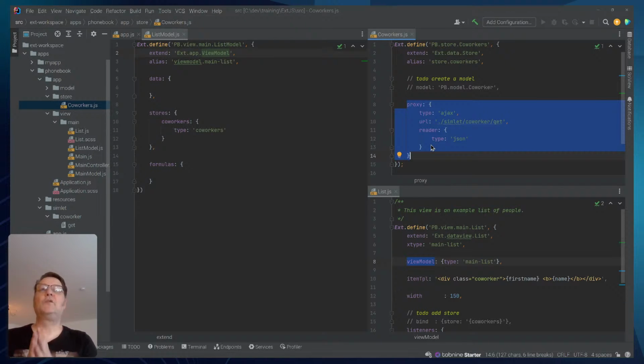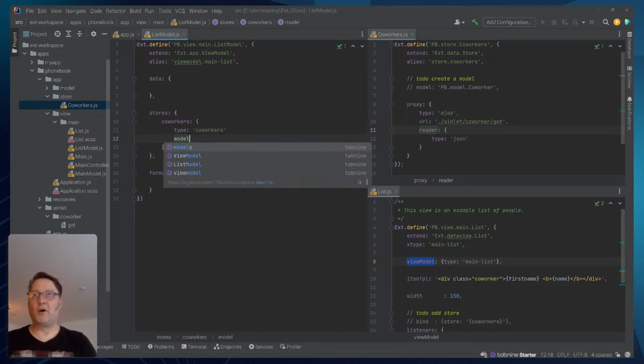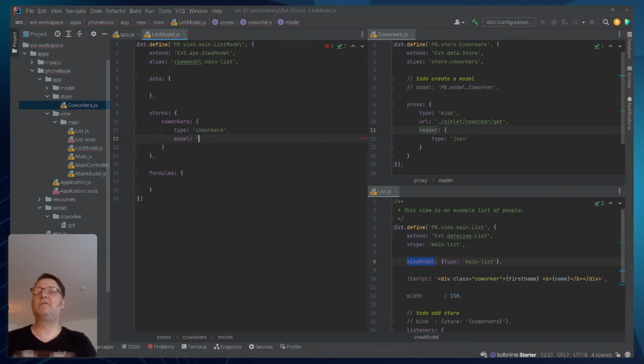I will explain to you later in another video why I would not go for that. But you could place this inside the model and you're good to go. But then it would be fine just to have in here model, and then you would define in here pb PhoneBook dot model dot coworker. That would be fine if we're going with that. But for today, let's go.